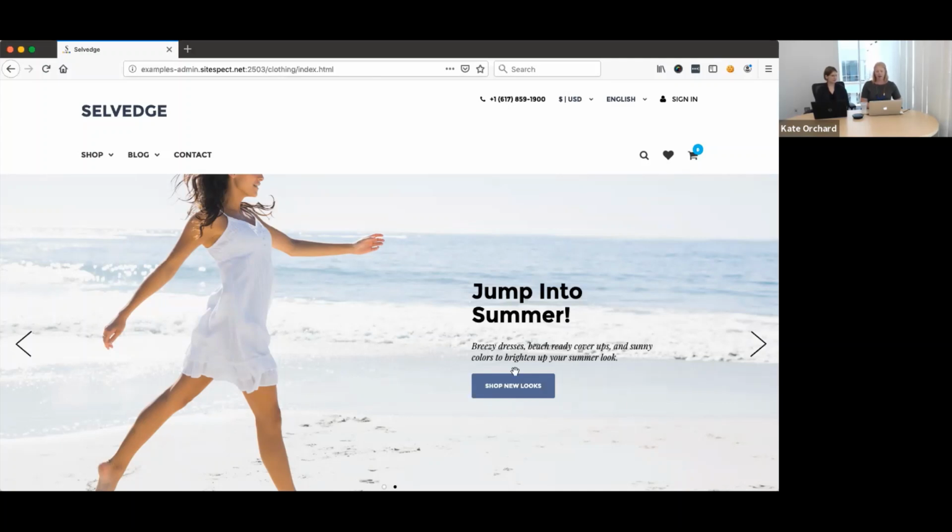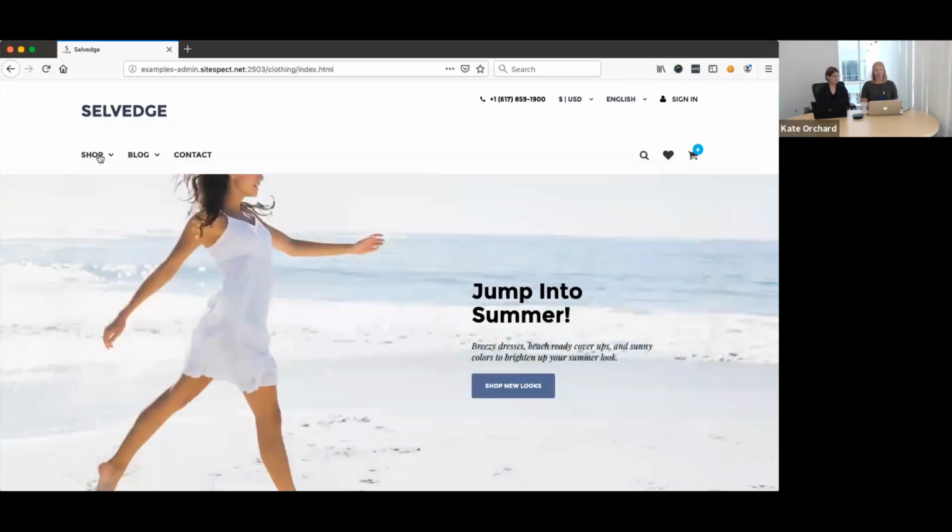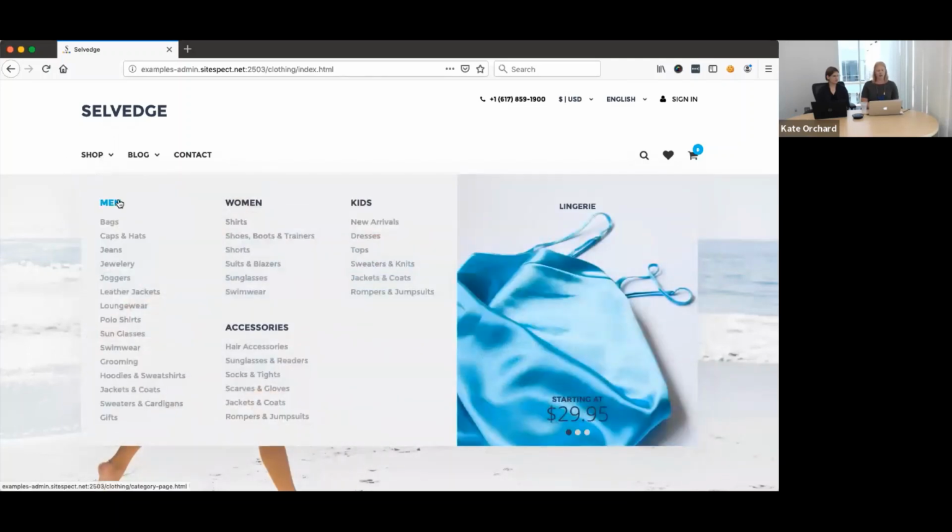You can tell that maybe it's clothing, given this woman here, "shop new looks." That's a little bit of what we call information scent to help us figure out what's going on. But one test idea I would do right off the bat is expose a lot of these categories. If you do take the time to look at shop, you'll see there's a ton of offerings.